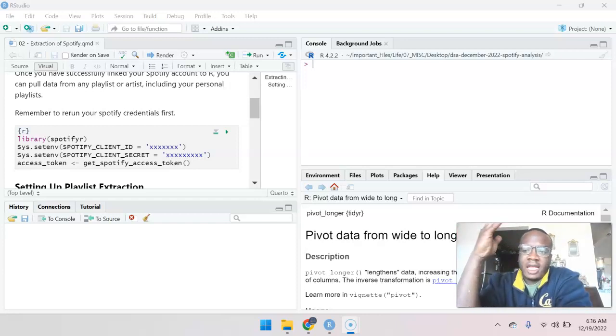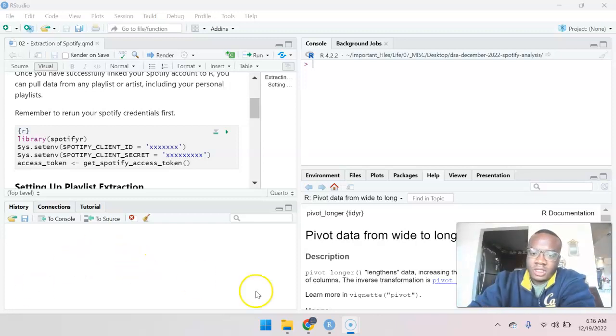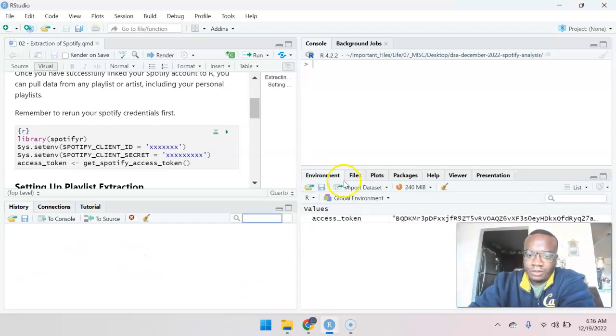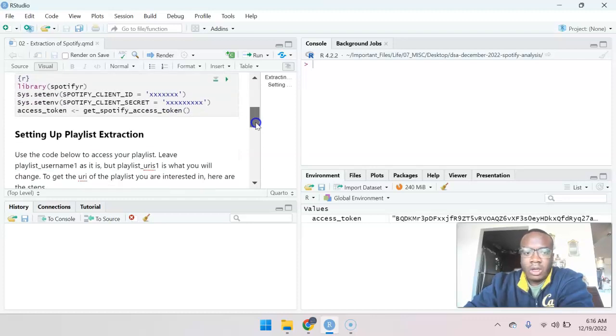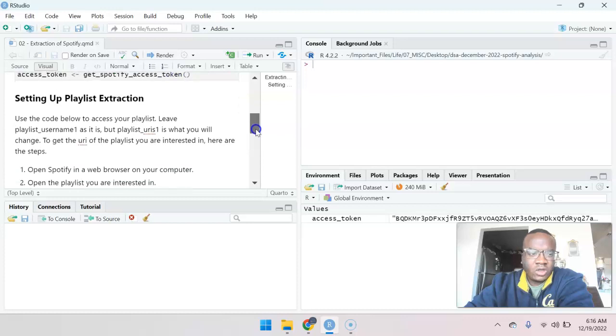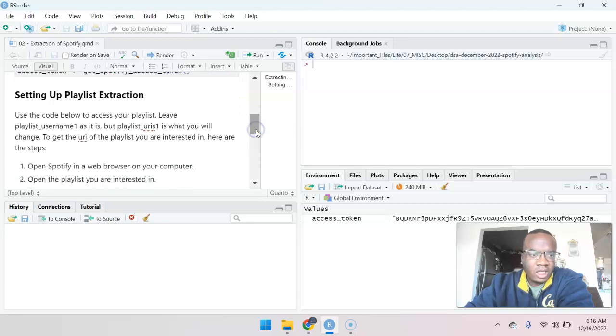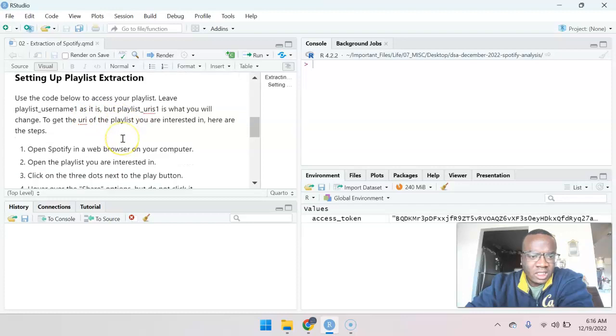Alright, so again I already ran my code to get into my Spotify account. I'm not going to show you my code, but long story short, if you have issues with it, let me know. Alright, so I'm going to go through this. Setting up the code to access your playlist, leave the playlist username as it is.